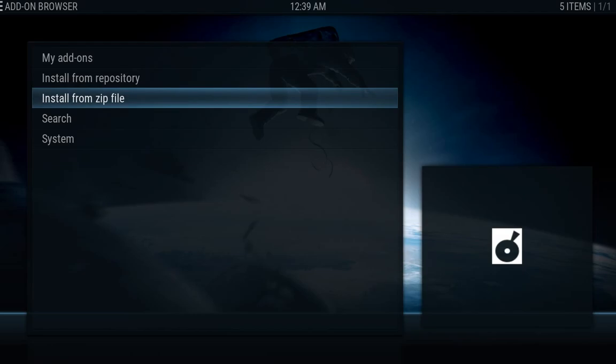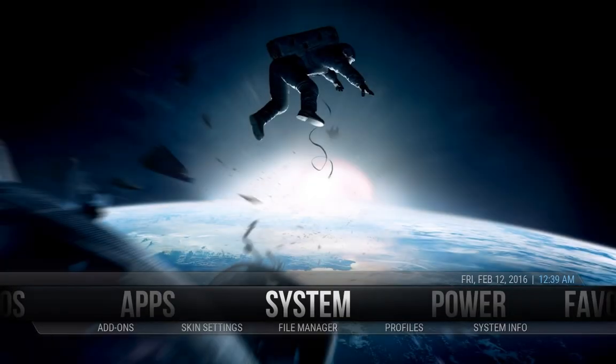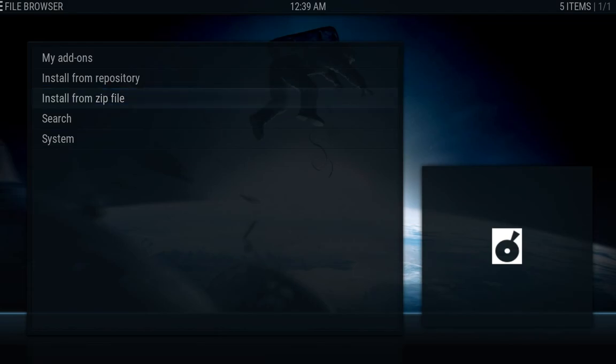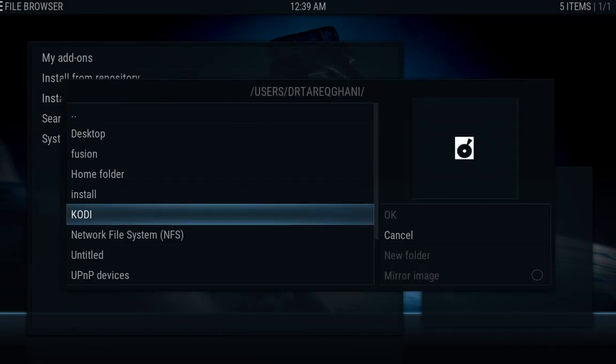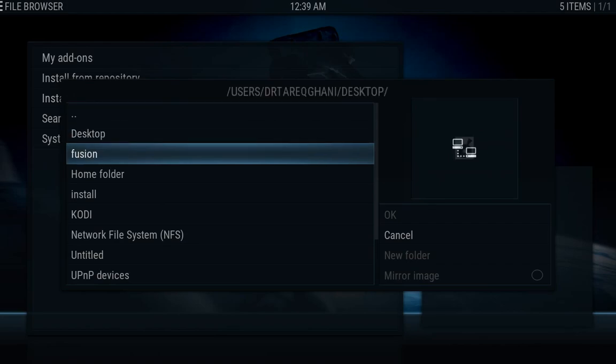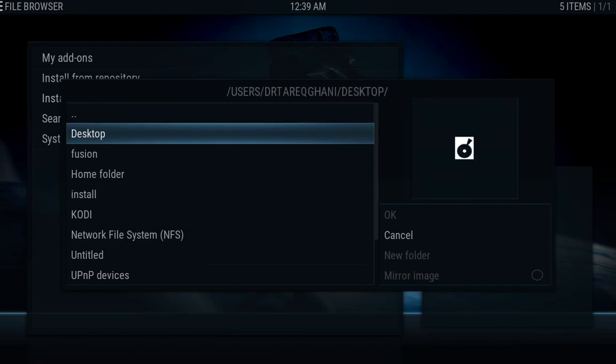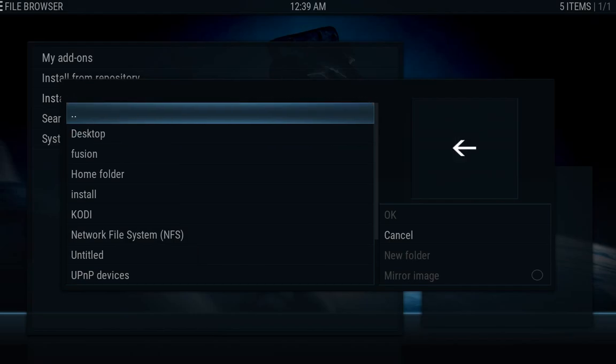Now, once you save your IPTV Stalker on a USB, you're going to plug it into your box, and we'll go from the beginning here, back to the main menu one more time. So go to System, go to Add-ons, and go to Install from Zip File, and look for the USB. Where's USB here? Come on. Where is USB?